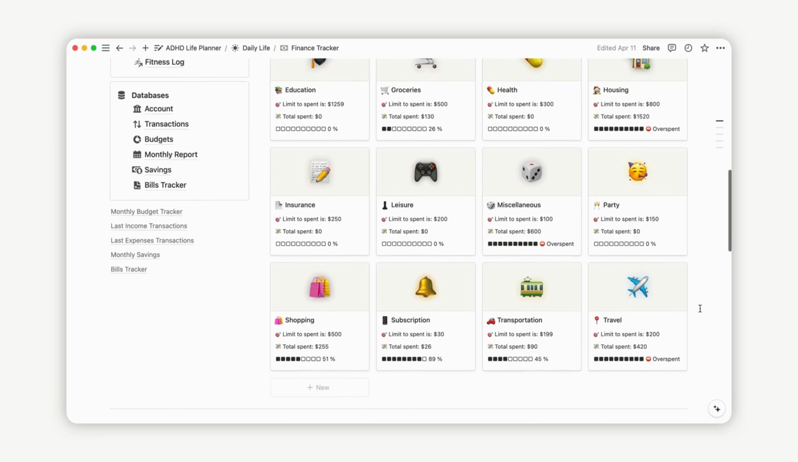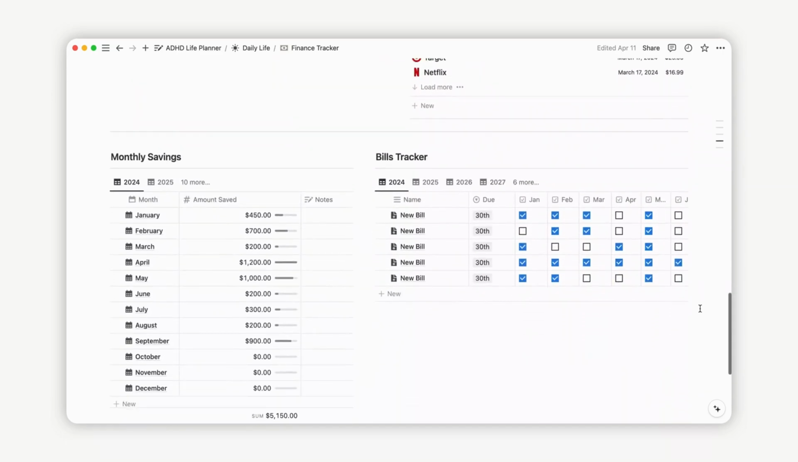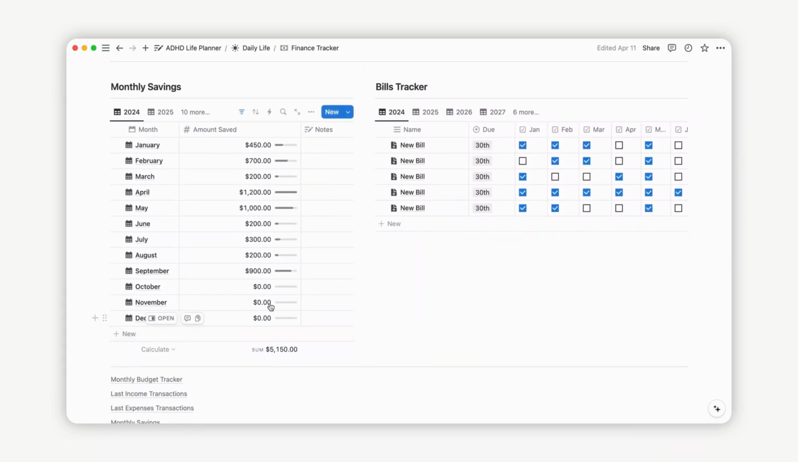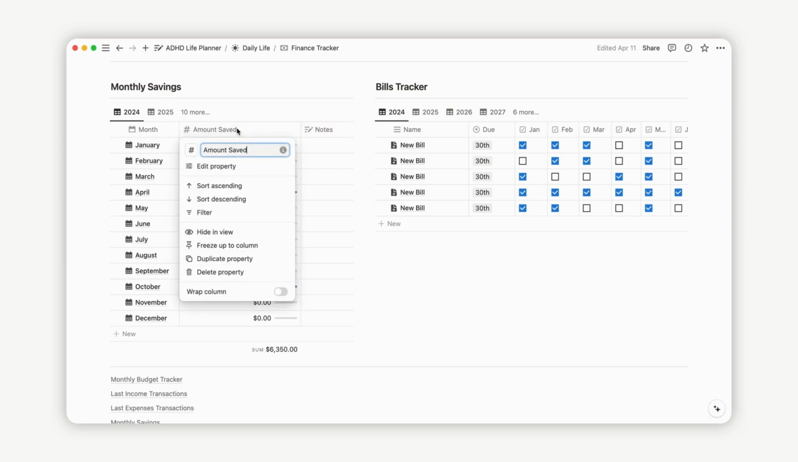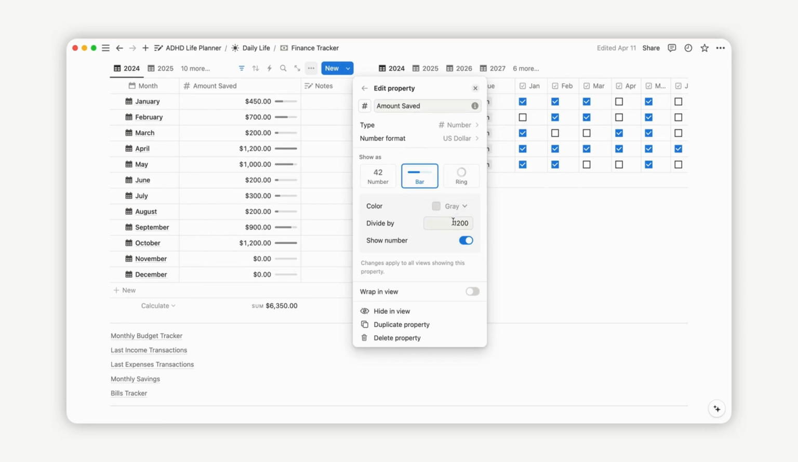In the Savings Tracker database, you can add the amount of money you saved for each month in the Amount Saved property. The progress bar is aligned with a savings goal that you set for yourself. To change your savings goal, simply click on the Savings Goal property and edit it. Enter your new objective next to the Divide By label to update it.